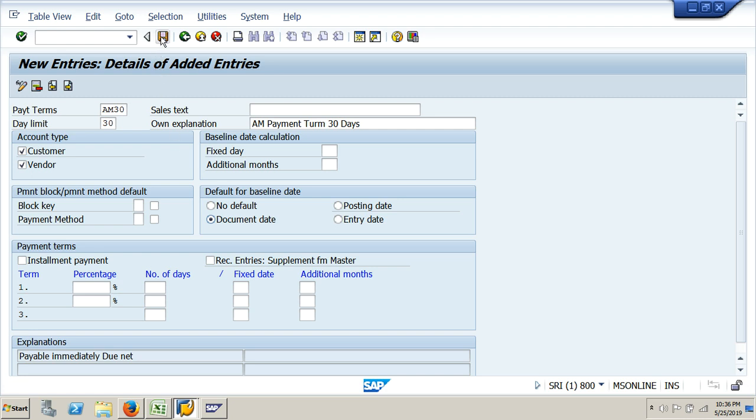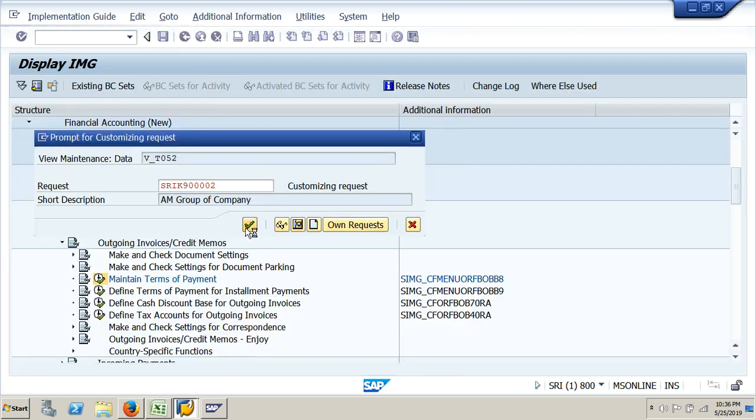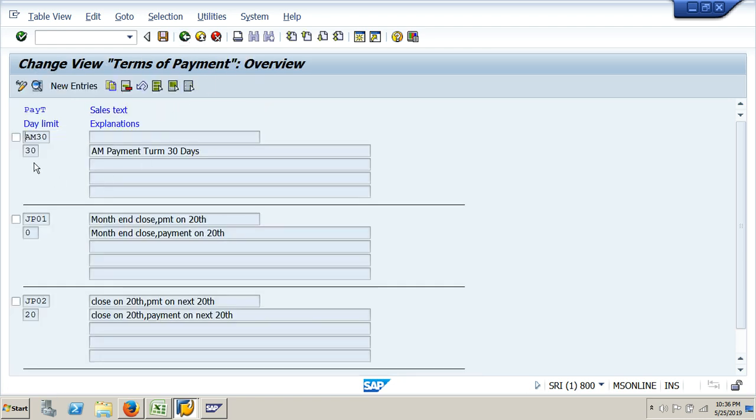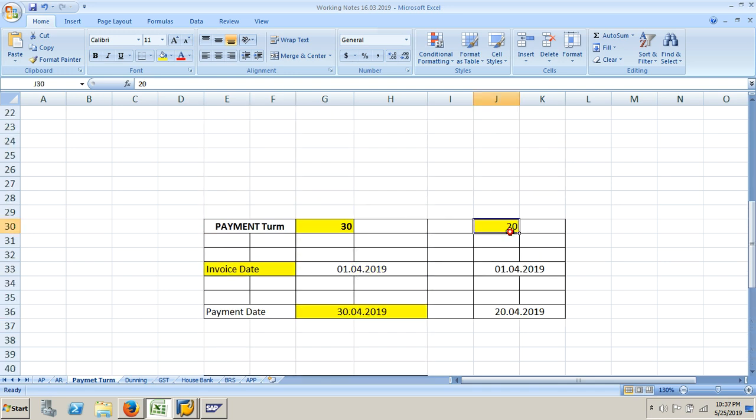Then click on save. See, the data was saved. Go back. This is the information: AM30 days, due days, and this is the description. You can create one more payment term, with a due date of 20 days.